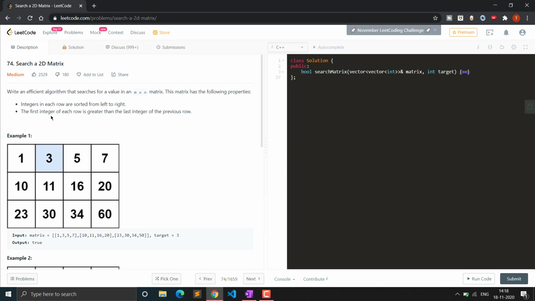Here you can see the first integer of each row is greater than the last integer of the previous row. For example, this 10 is greater than the last integer of the previous row, which was this 7. So 7 is less than 10. So for every row, the first element of the row is greater than the last element of the previous row, that is 20.